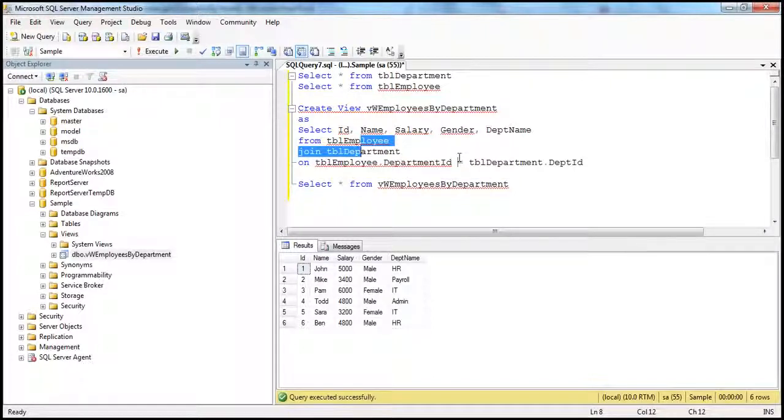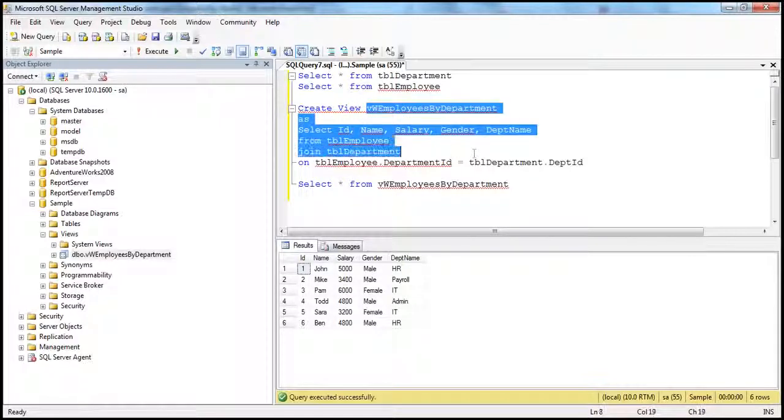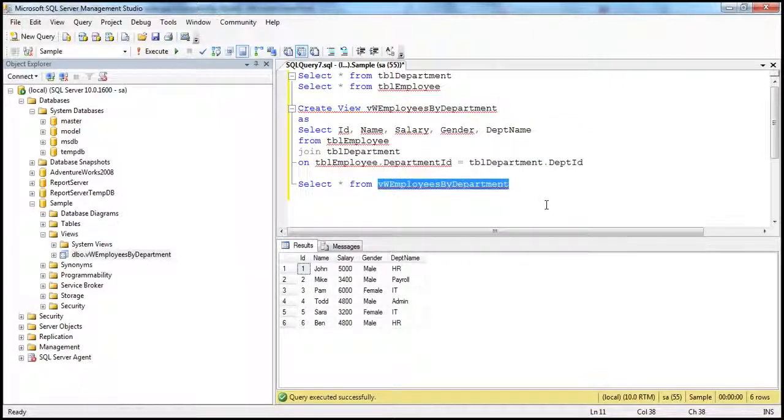So when we execute the select star from vwEmployeesByDepartment, the SQL Server engine executes this select query on these two base tables and returns us the data from those tables. So a view in fact doesn't store any data. But here we are treating that view like a table. That's why a view is called a virtual table. But when you look at the definition of the view, it doesn't store any data. It is only a saved select query.